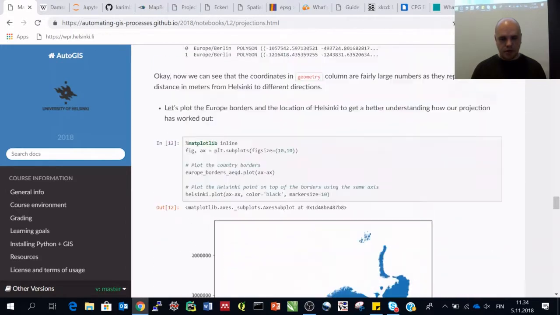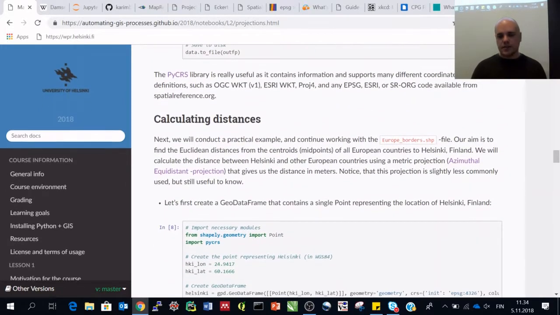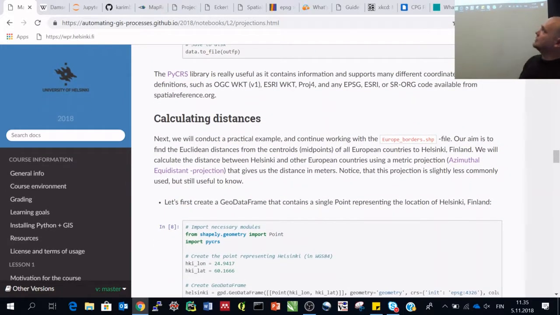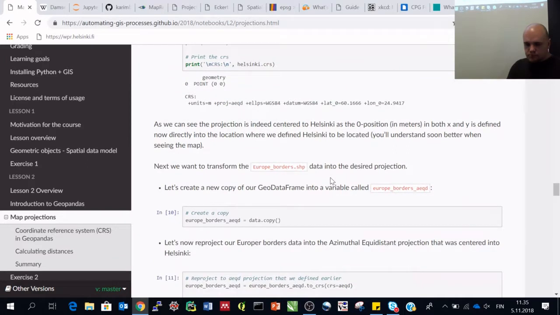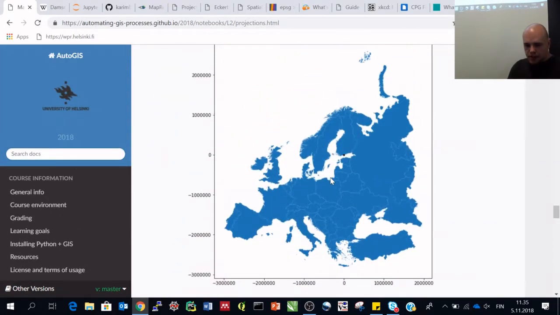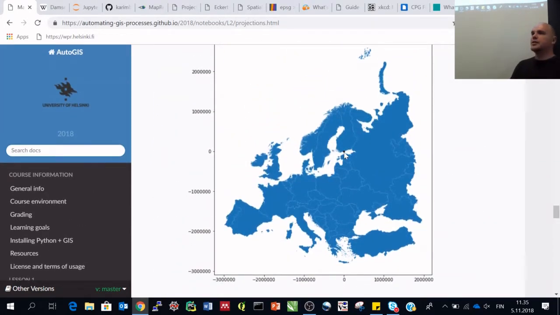Well, let's try to be quick. As a last example, a practical example, I mentioned already this Azimuthal equidistant projection. There are special projections that have certain characteristics, and this is one projection that indeed has the information about the distances from a certain location correctly in each direction.